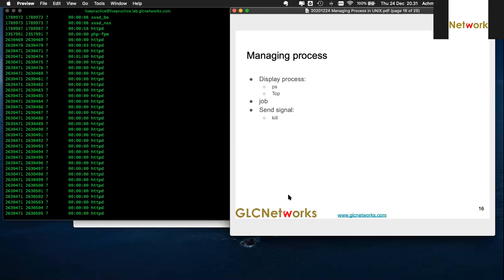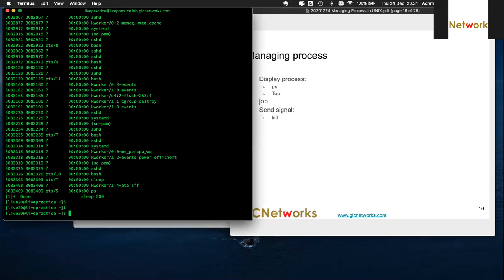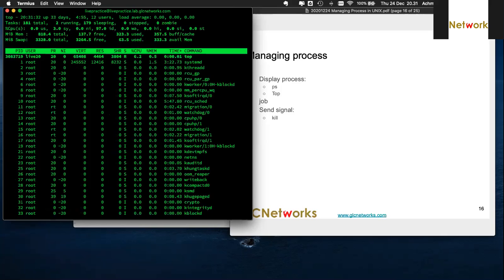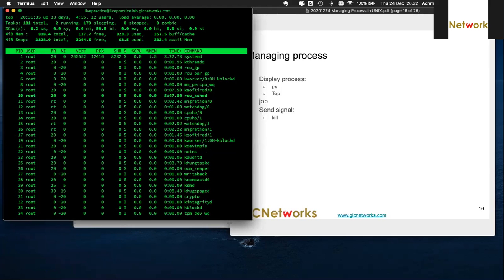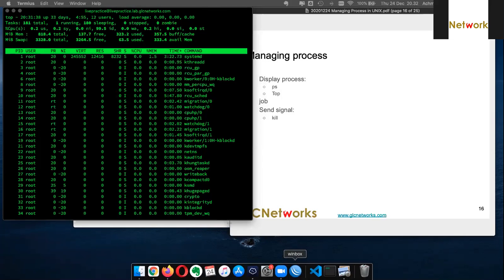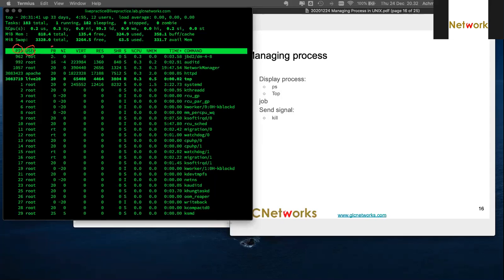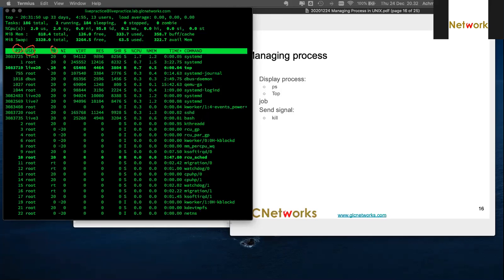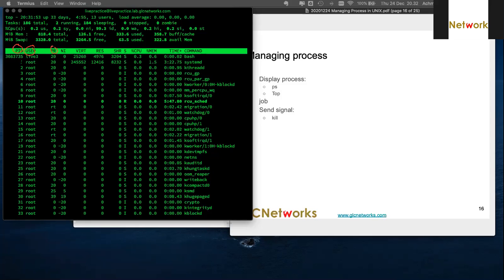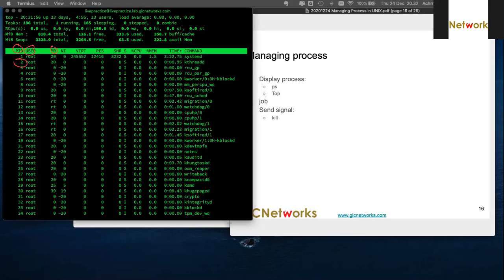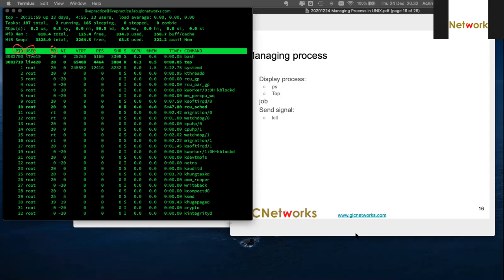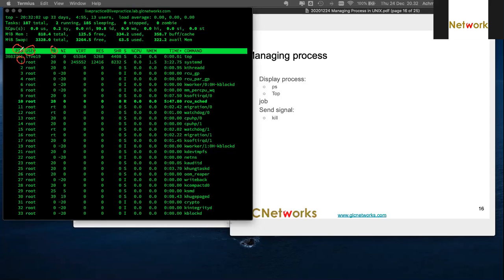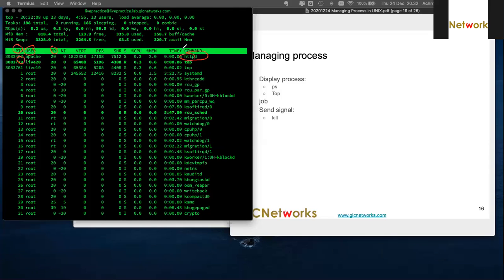Next is process management. For displaying process, you can use PS, or you can use top. Top is like a GUI that displays all the processes real time. So you have a column here, users, and if you press spacebar, it will update the table for you. And as I say, you can see there is a process number 1, which is systemd. Systemd is process number 1. So that's the origin of process in Unix, in Linux.